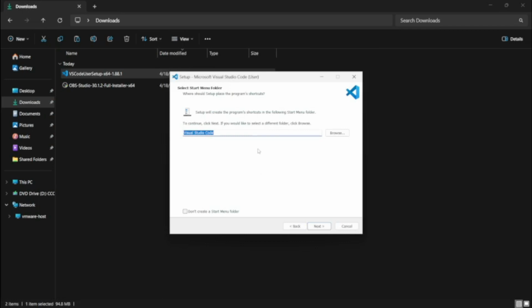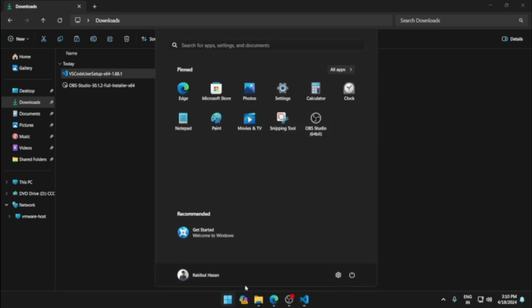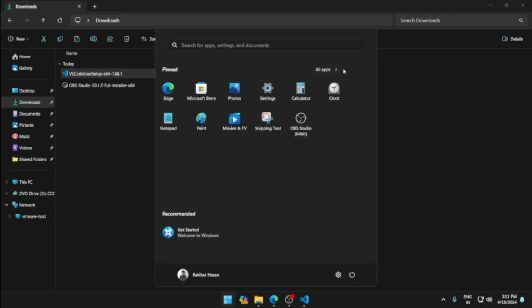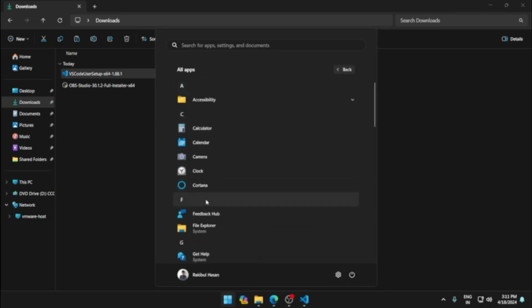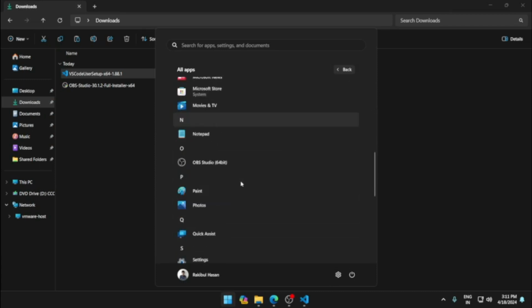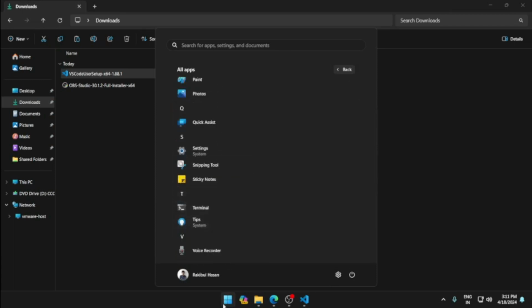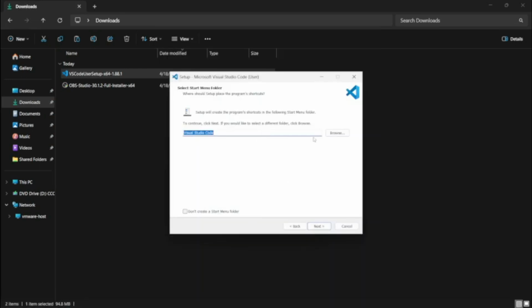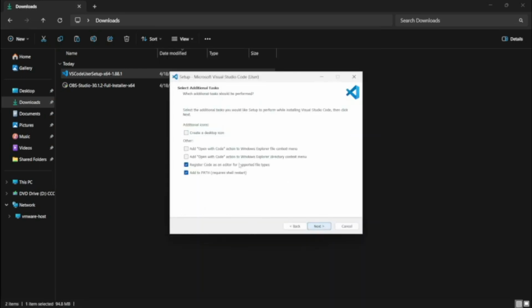This option provides a shortcut created on the start menu. What is a shortcut for start menu? These all here in the all apps, these are all start menu shortcuts of some programs. A shortcut will be generated on the start menu, and you will see the Visual Studio Code program here. So I will keep it just as it is, then click next.